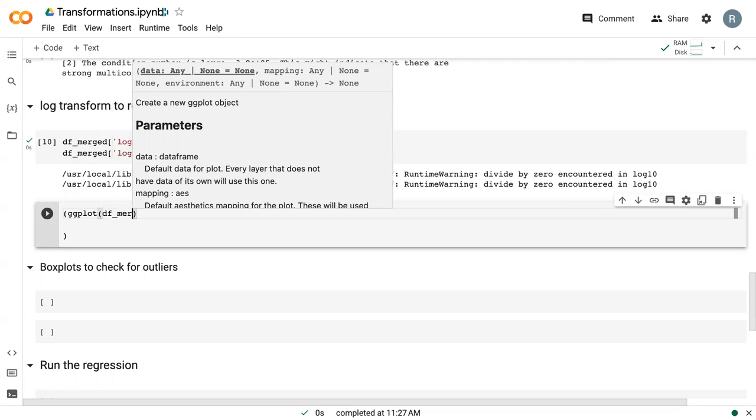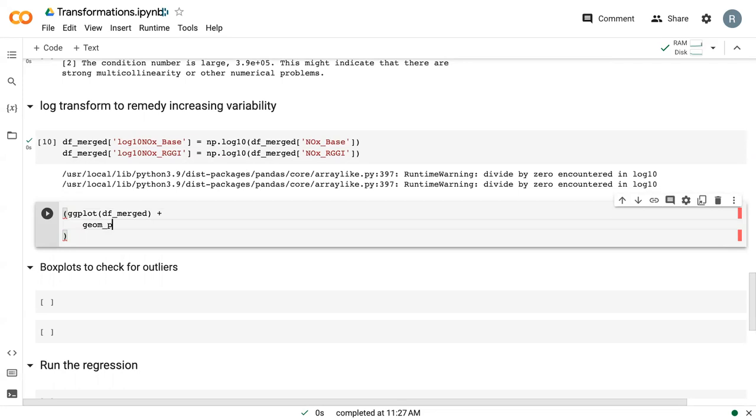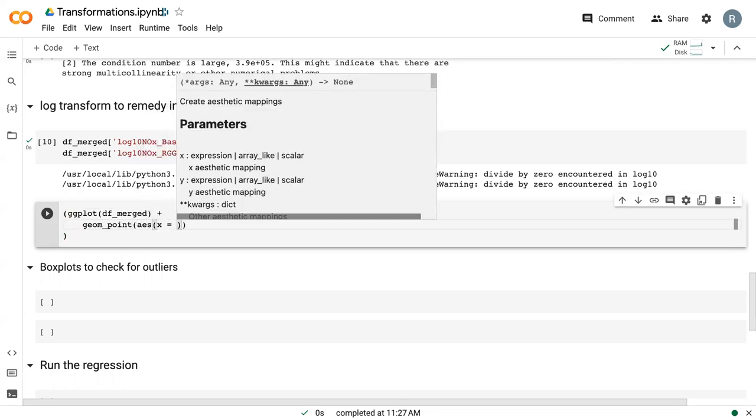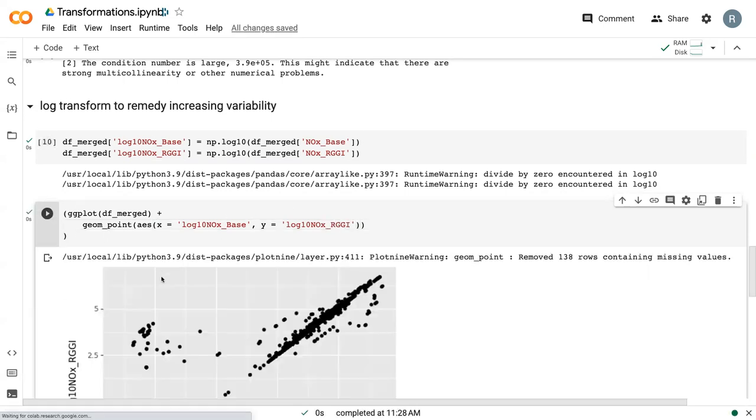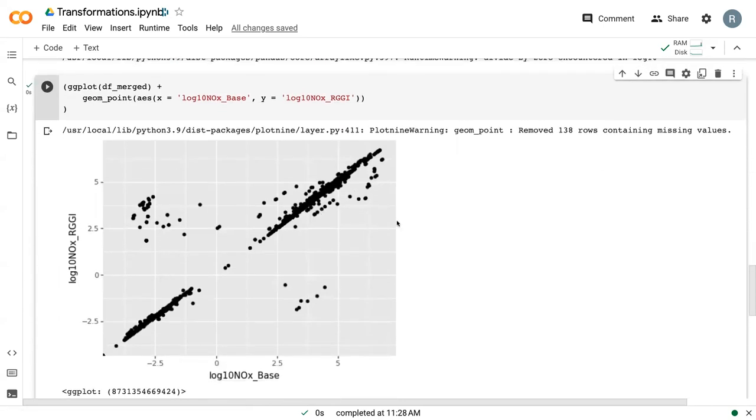And so if we go back and do our geom point plot, this time plotting log10 NOX base and log10 NOX RGGI, we can look at this and we can say that the variance is no longer increasing. There's no obvious fan shape. In fact, most of them are now clustered around an even stronger center line. These points out here, maybe now they can be considered outliers. We can't be sure though until we test it. But so far, it looks like our transformation did successfully reduce our variance.